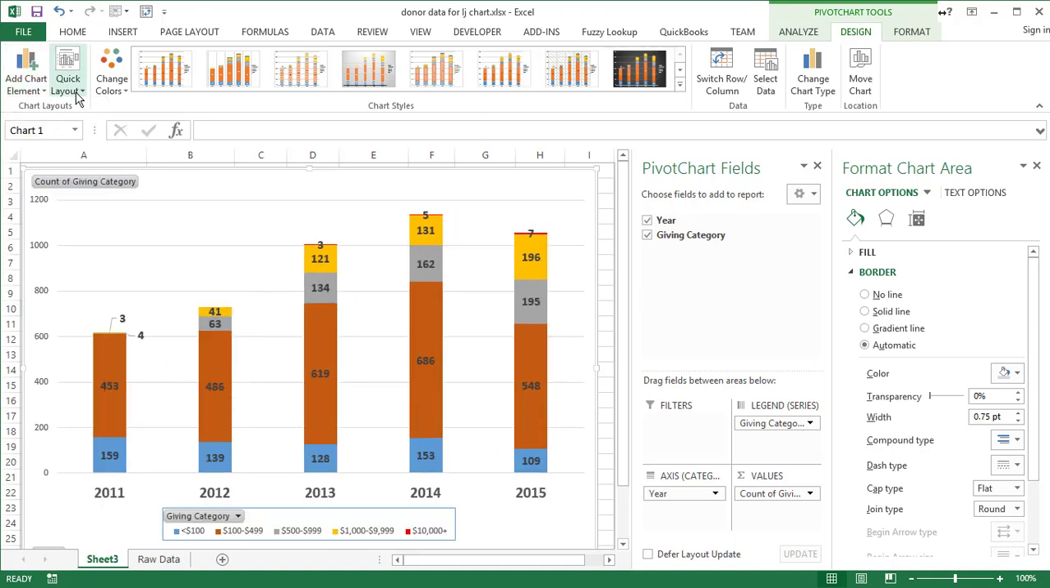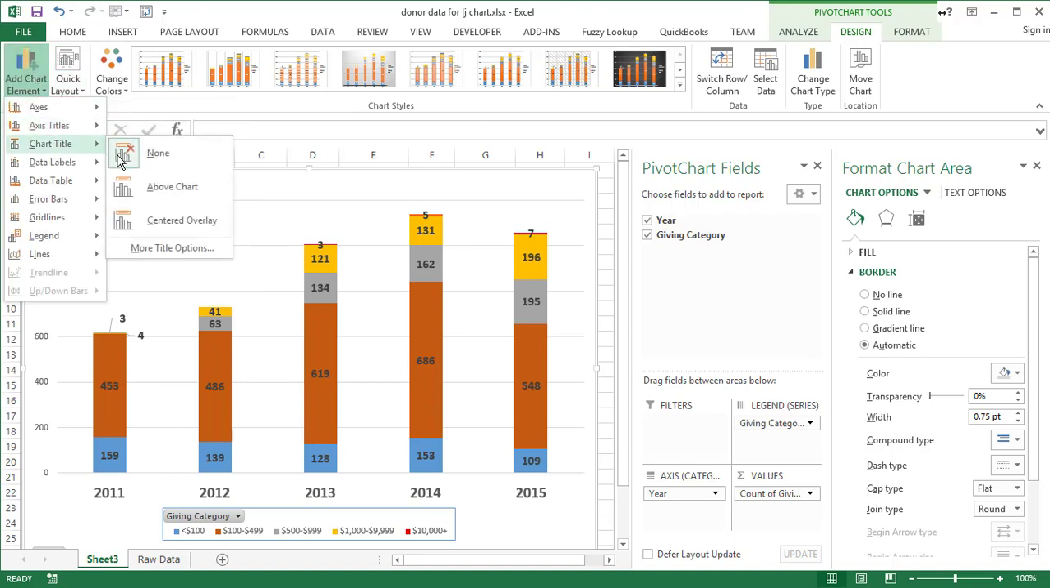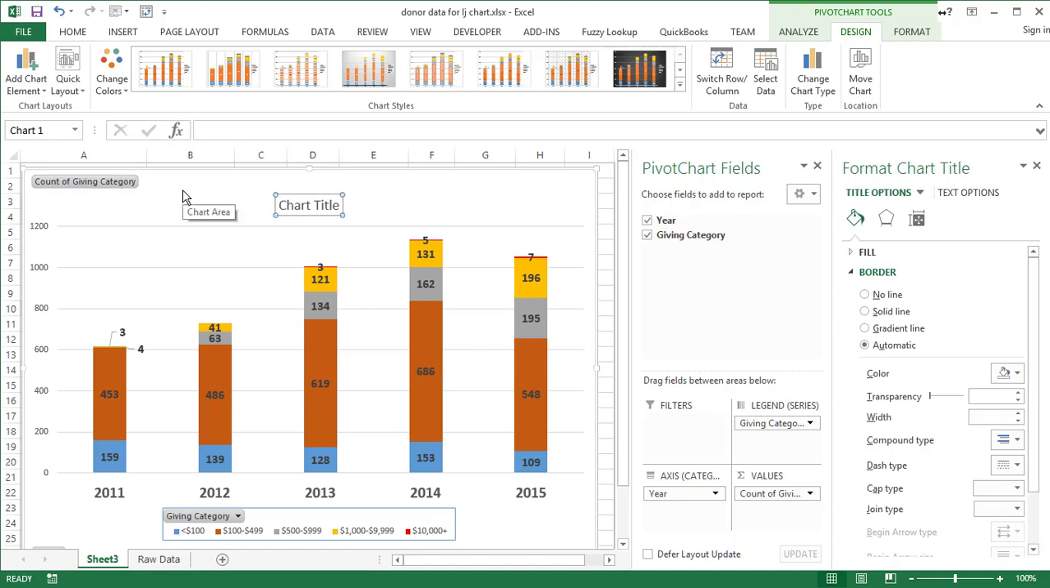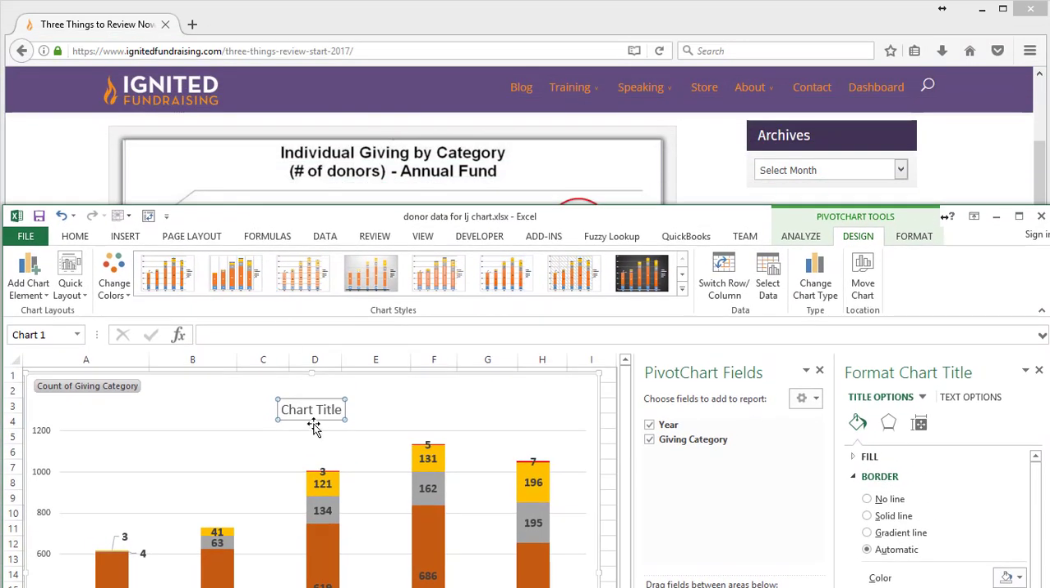Next thing I'll do is add a chart title. And I can place that wherever I like. And the text of that I might even borrow from here. So let's go get that chart title. Mine doesn't happen to be limited by annual fund, so I'll leave that off.